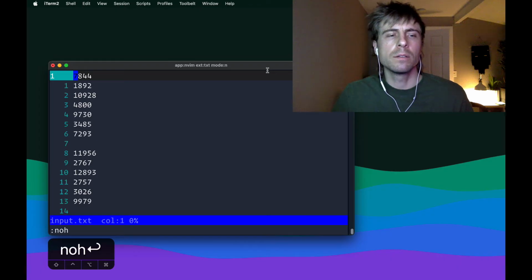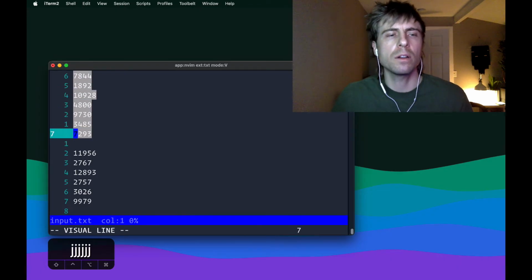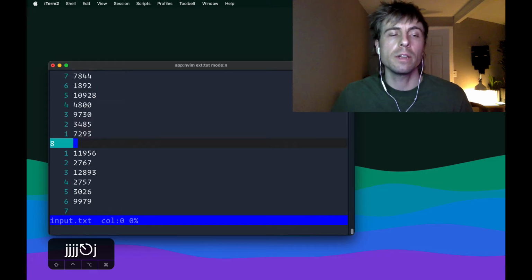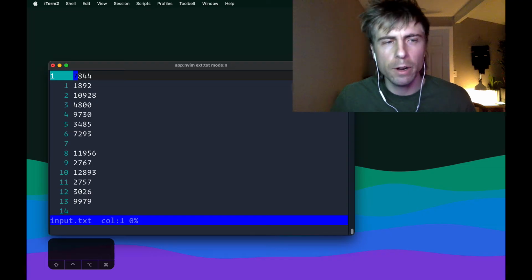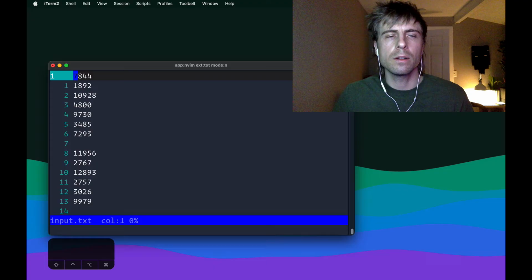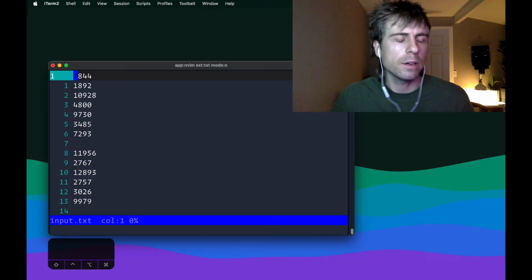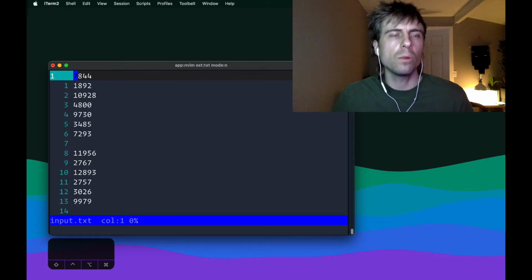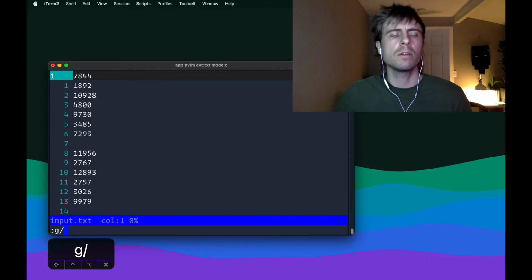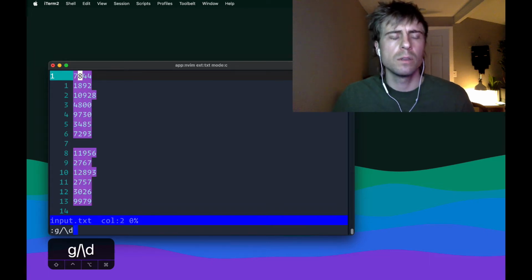Okay, so this is the strategy I want to use across the entire file. Rather than manually visually selecting a block of numbers here and doing that every single time throughout this entire 2000 line file, we need a way to do that across the entire file in one go. One way you can do that is using the global command. That's colon g, and then you give it a search pattern. So backslash d will match any number.